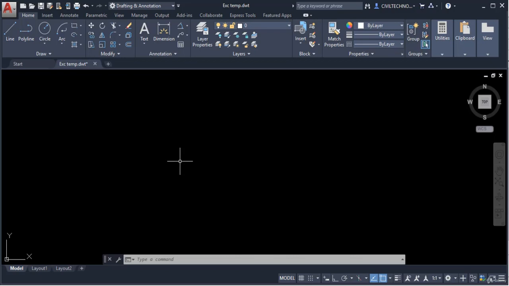Hello, in this tutorial we are going to learn how to draw a rectangle in AutoCAD. In one of our previous tutorials we learned how to draw a rectangle through the line command in AutoCAD. So in this video tutorial we will learn how to draw a rectangle through the rectangle command.